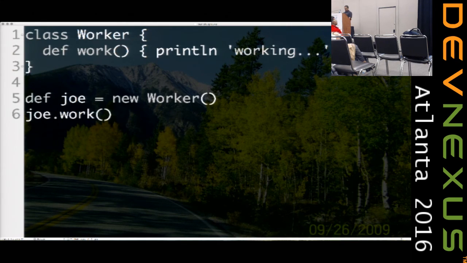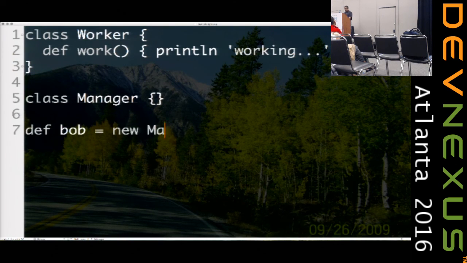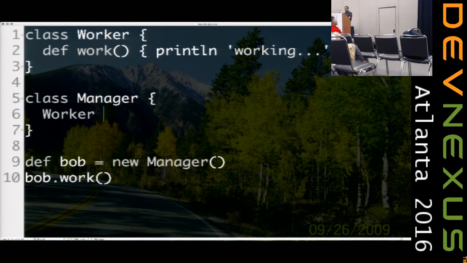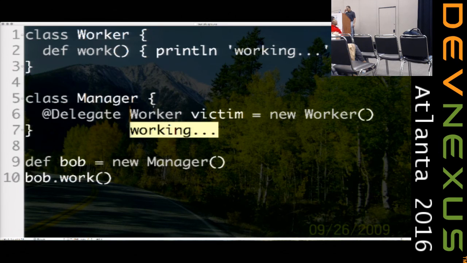But we're not interested in the Worker. We want to move a little forward. Let's say we have a class called Manager. As you would expect, Manager does absolutely nothing. So I'm going to say Bob equals new Manager right here. And in this case, I'm going to say bob.work. But this manager is really awesome, very smart. And the manager says, oh, you want me to work. Now, this is an alien concept for most managers, but not for this Bob. So this Bob says, no worries, and simply says worker, victim equals new Worker, and simply says delegate over here, and you can see how nicely that actually works.